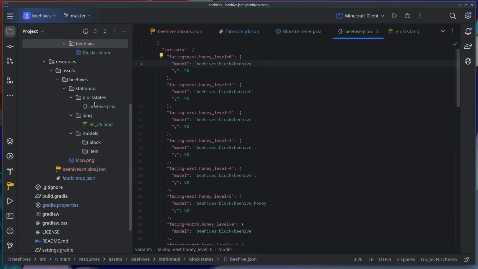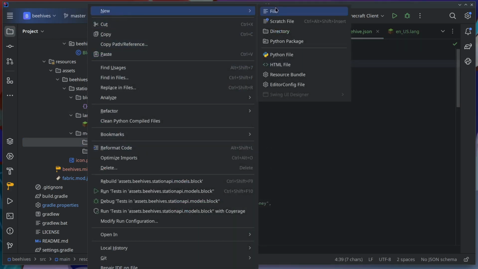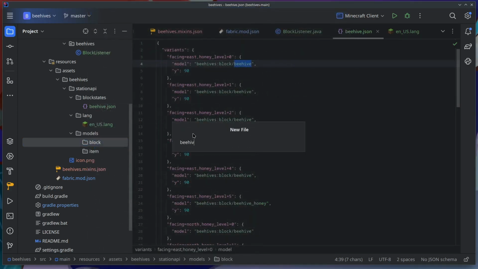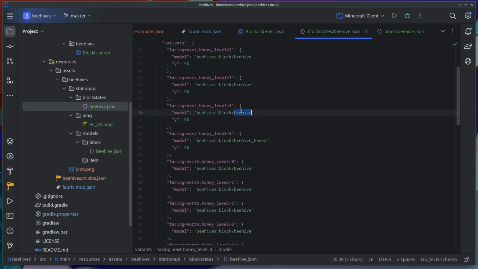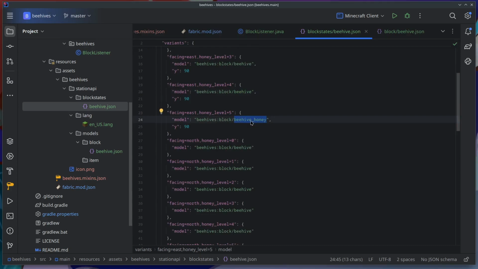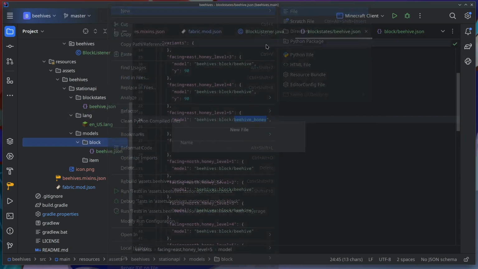Okay, so that's our block states done, but you can see that this block state is referencing this block beehive. So it'd be this folder block, and then we would want another beehive.json inside of there. And you can also see that in here, it's not just beehive, it's also beehive underscore honey. So we also want to create a beehive underscore honey.